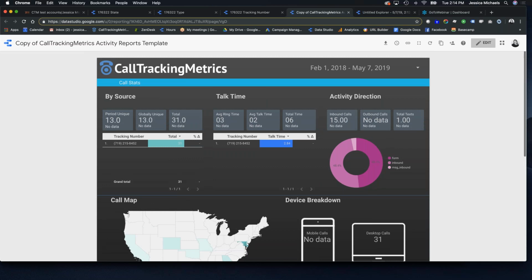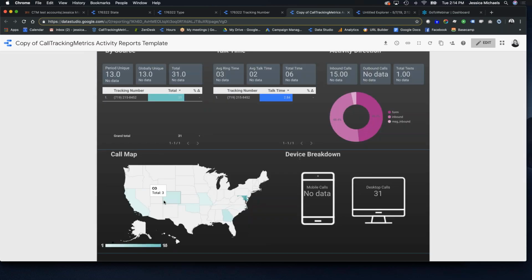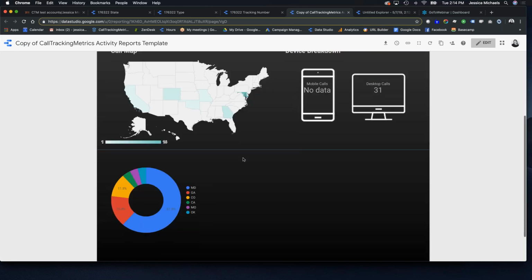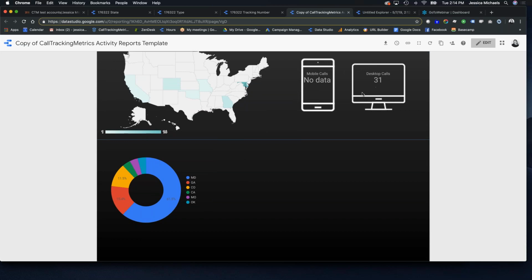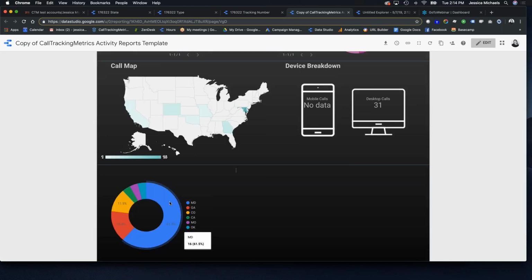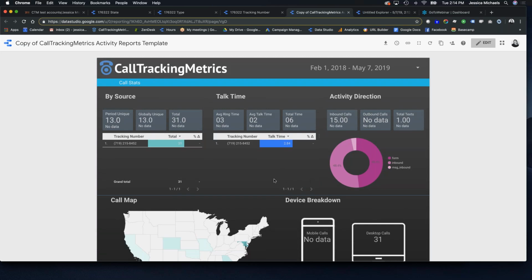I like to go to the view because it's very interactive, so I can actually hover over and see how many calls I've had from each area. Now we're located in Maryland, so that's why that seems to be the heavy one. And then this makes sense also if we go back. So I've had a total of 31 calls. Looks like they all were desktop, so that makes sense that there's no mobile. And then this will just be reflecting 16 here, 16 here, so pretty much all the same. So that is the activity reports.